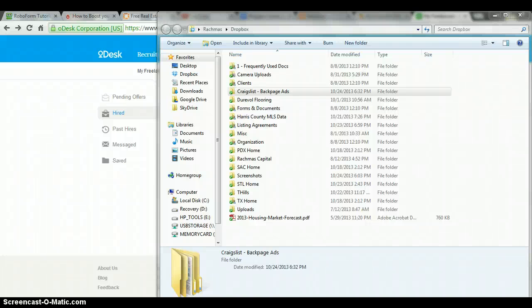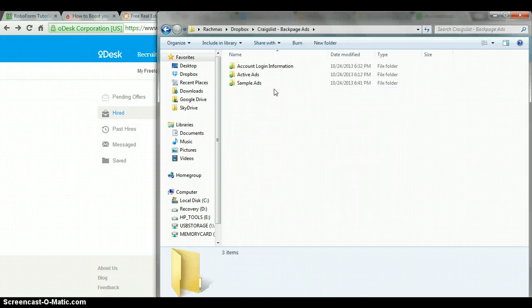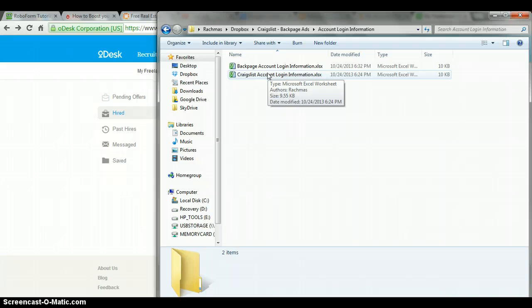Okay, this tutorial is how to post our ads to Craigslist. First, you're going to want to go to the Dropbox folder that we invited you to, and it's going to be labeled Craigslist Backpage Ads. You're going to want to go inside, and you're going to find a folder named Account Login Information. Just double click on that, and you'll see both our Backpage account info and our Craigslist account information.